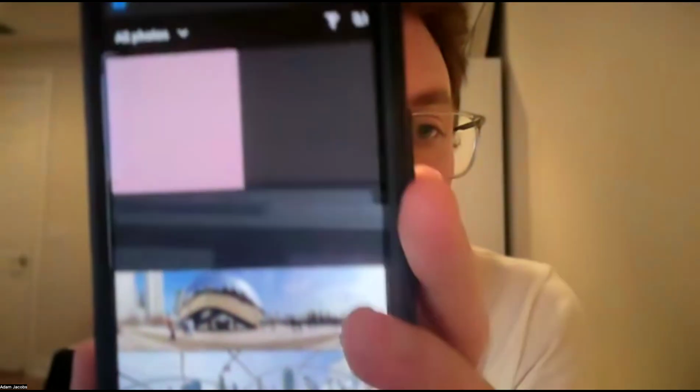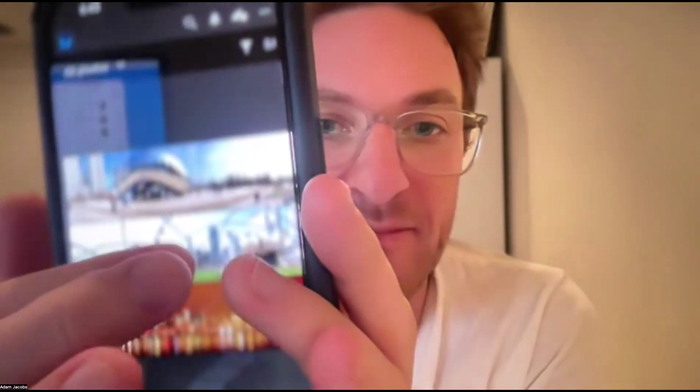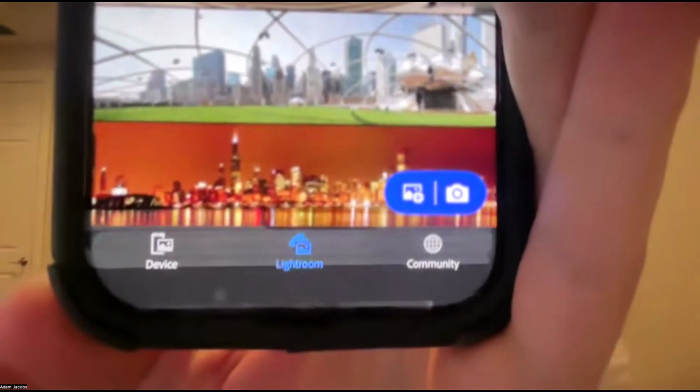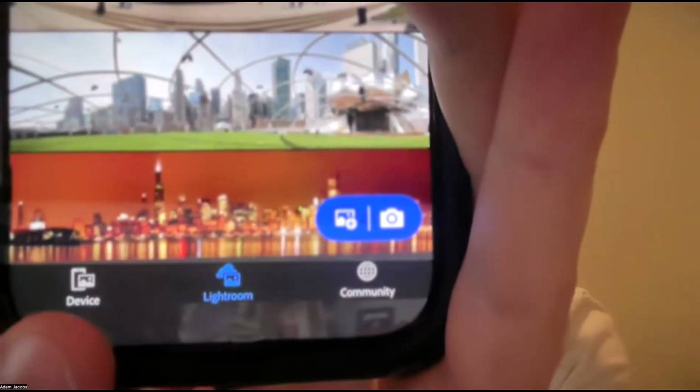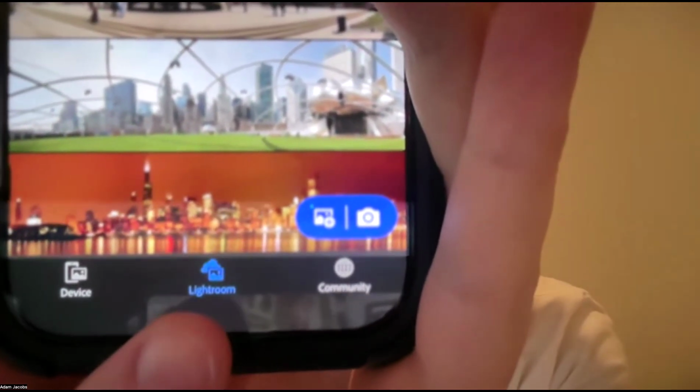Okay, we're gonna hit the X. We're gonna come back. I want you to get back to like a main menu. Now, some of you will have pictures. Some of you will have no pictures. Some of you will have blank squares. Don't worry. But down at the bottom, and it should say at the top here, all photos. Down at the bottom, don't worry if it's not exactly the same as mine, but for those of you who have device, Lightroom, and community, I want you to hit on Lightroom.